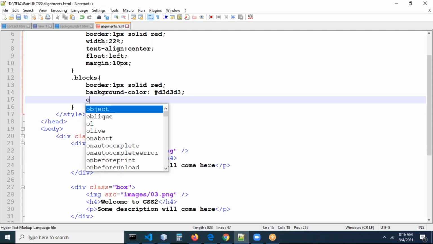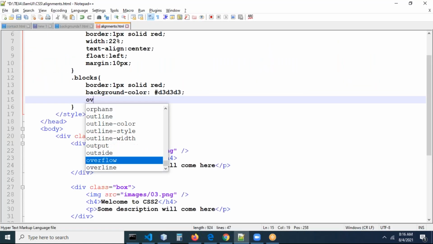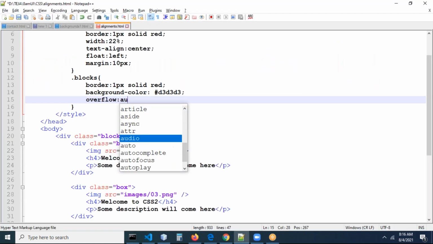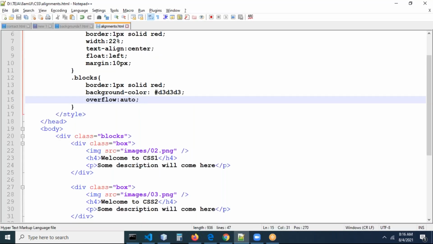So let me add one more property. Now I'm refreshing, I don't have anything. Let me write a property called overflow auto, A-U-T-O auto I'm writing. If you can refresh, can you see? If you are using float left property, some problem is there. I mean, I cannot say that is a problem, that is a default behavior of it.